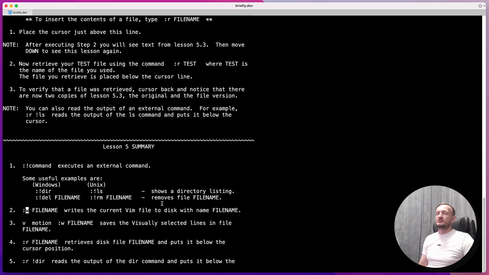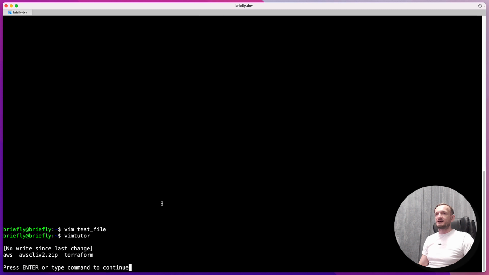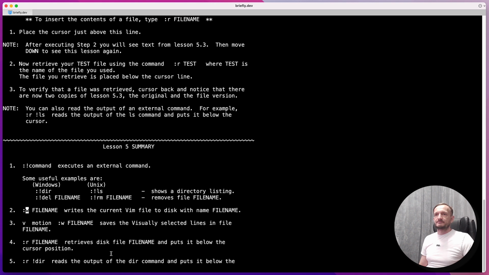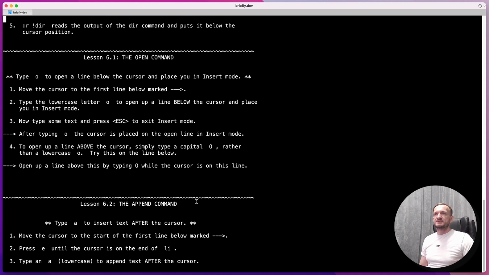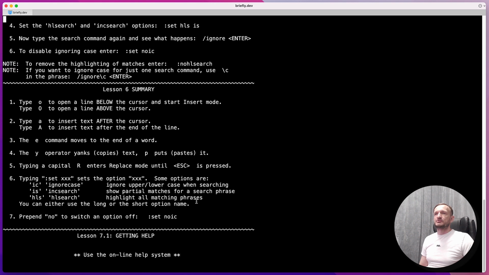Here we have executing external commands. That can be very useful in the future. If you type colon and exclamation mark and some command like ls, you will be able to see what's going on. So here is actually the output of the ls command. What else can we do here? Retrieve disk, this we will skip for now. Let's go to the end of lesson 6.